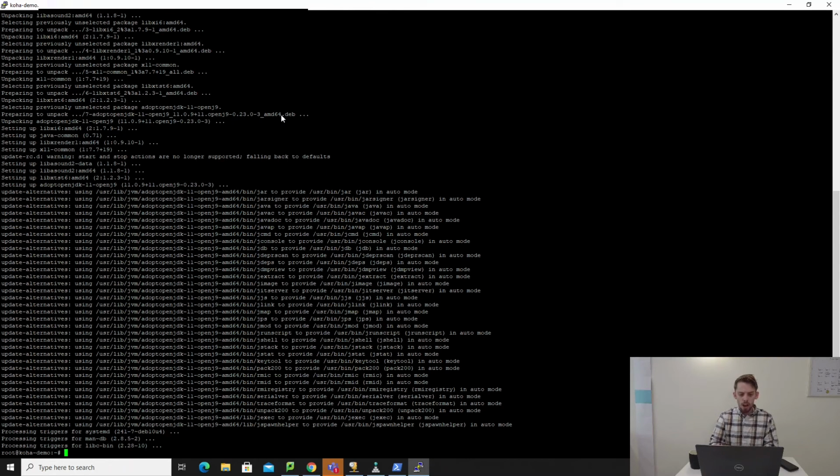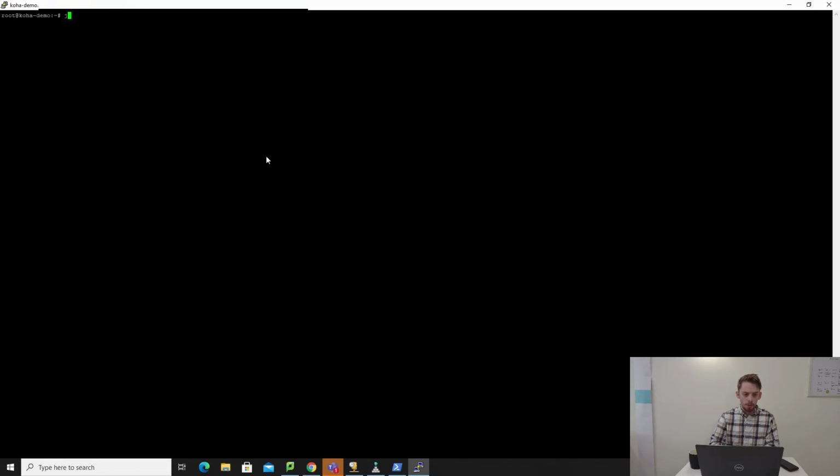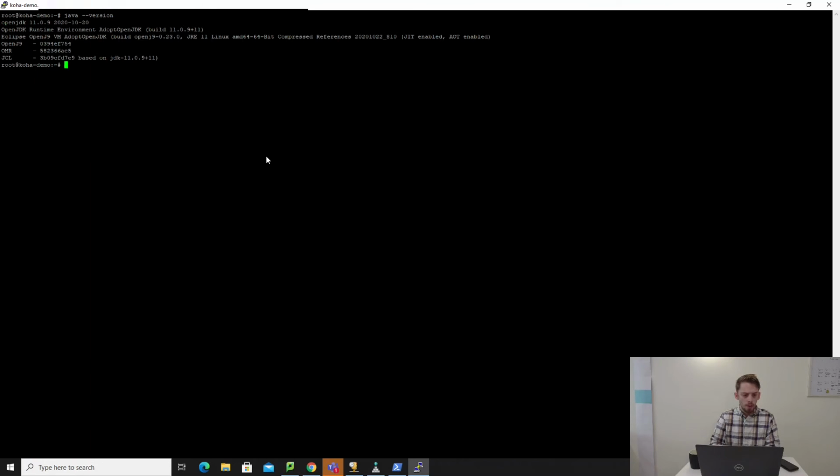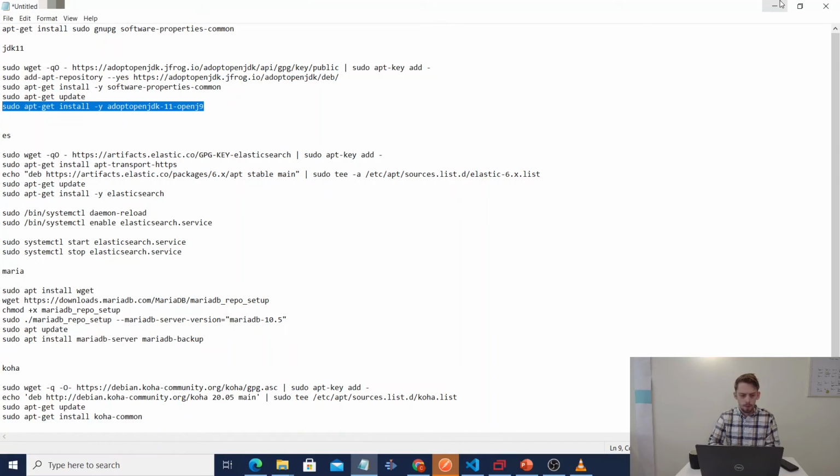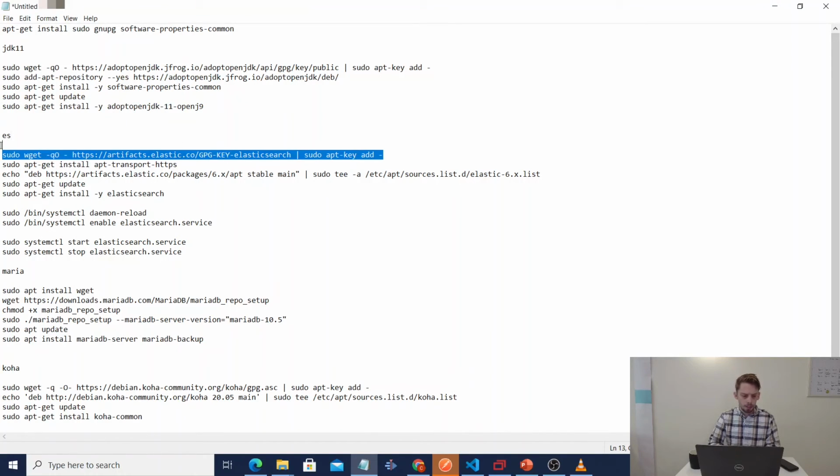All right, once the Java is installed, we can go ahead and check to make sure that it installed by running java with the version switch. And you can see here that we've got OpenJDK runtime. It's OpenJ9 based on JDK 11. So that's important because ElasticSearch actually is a Java application. All right, so next, let's work on ElasticSearch.